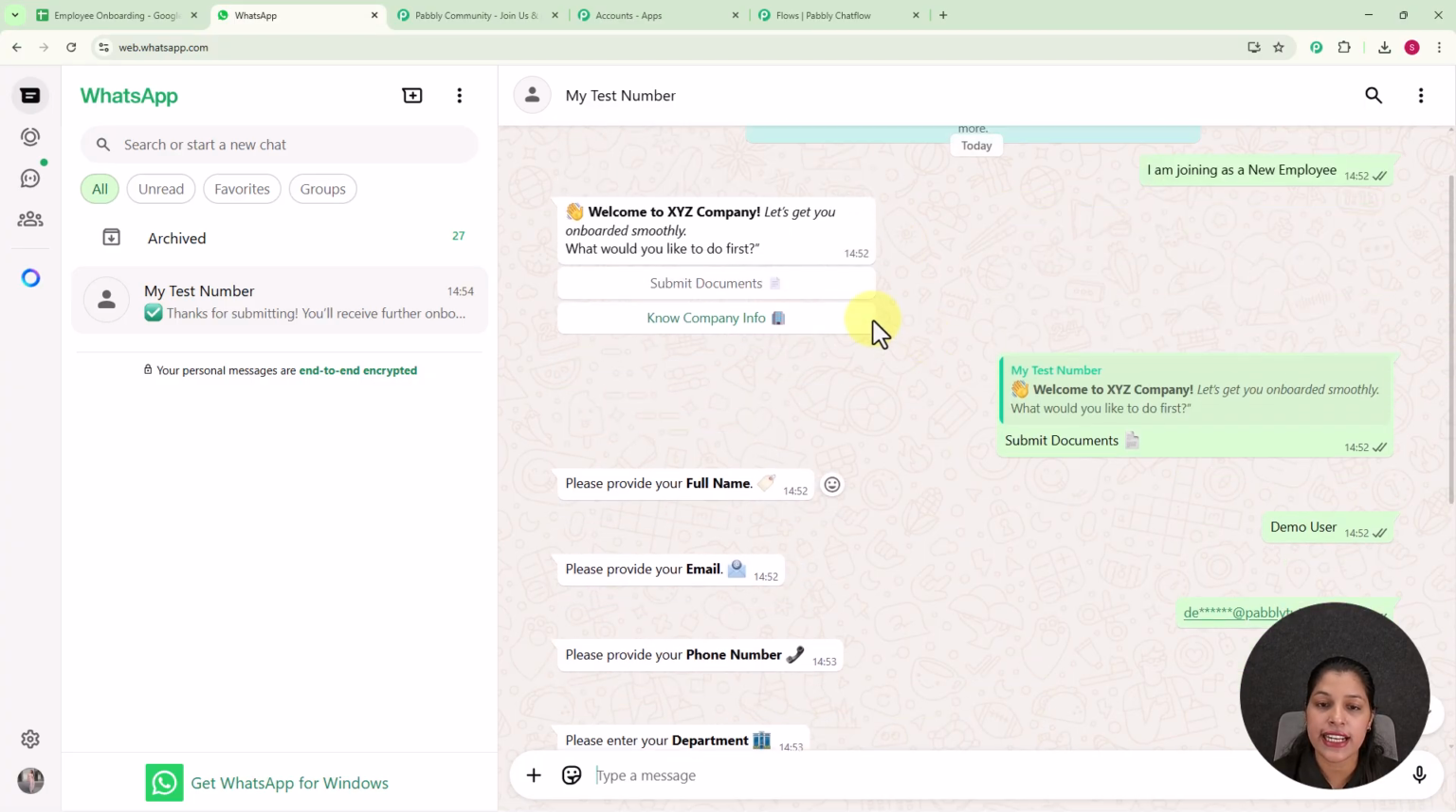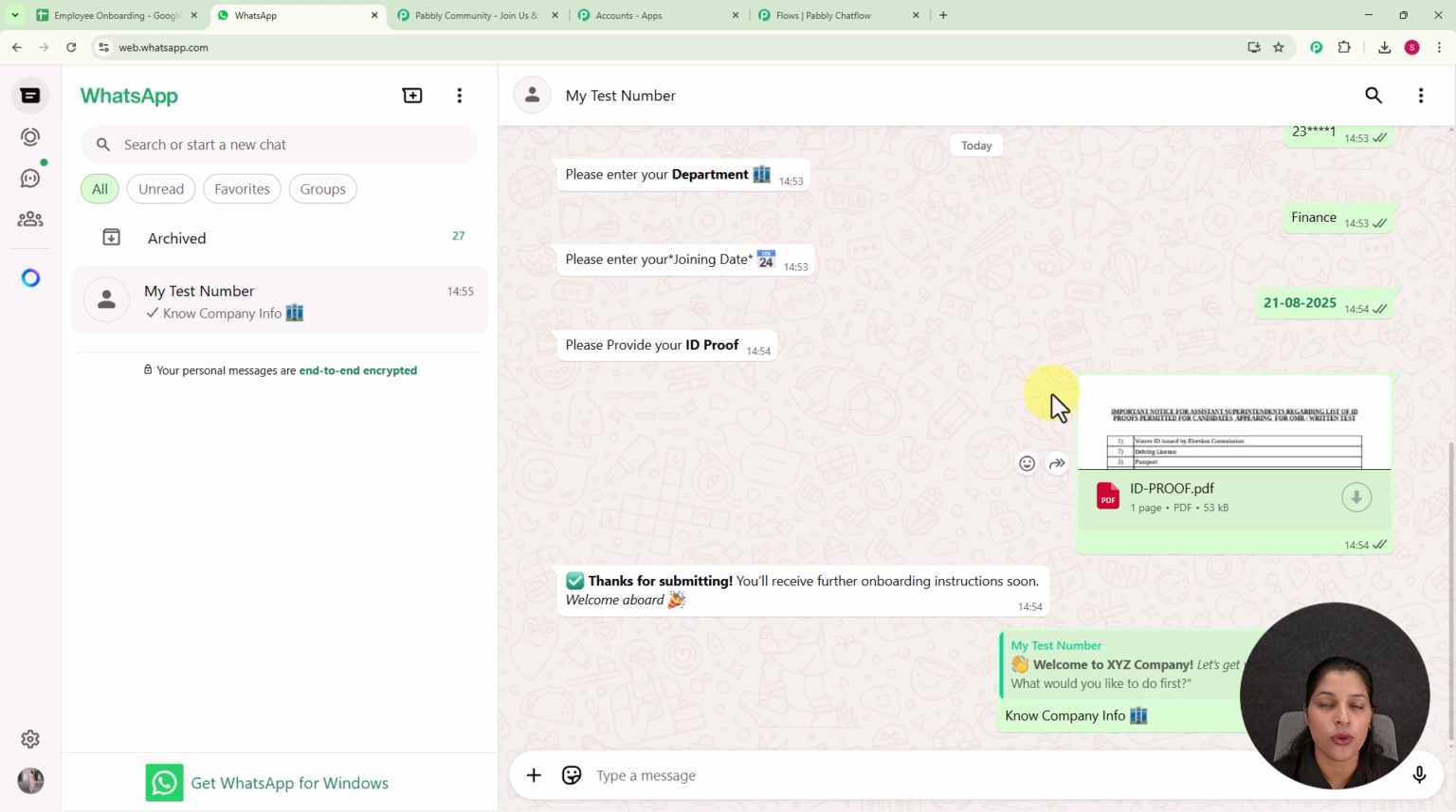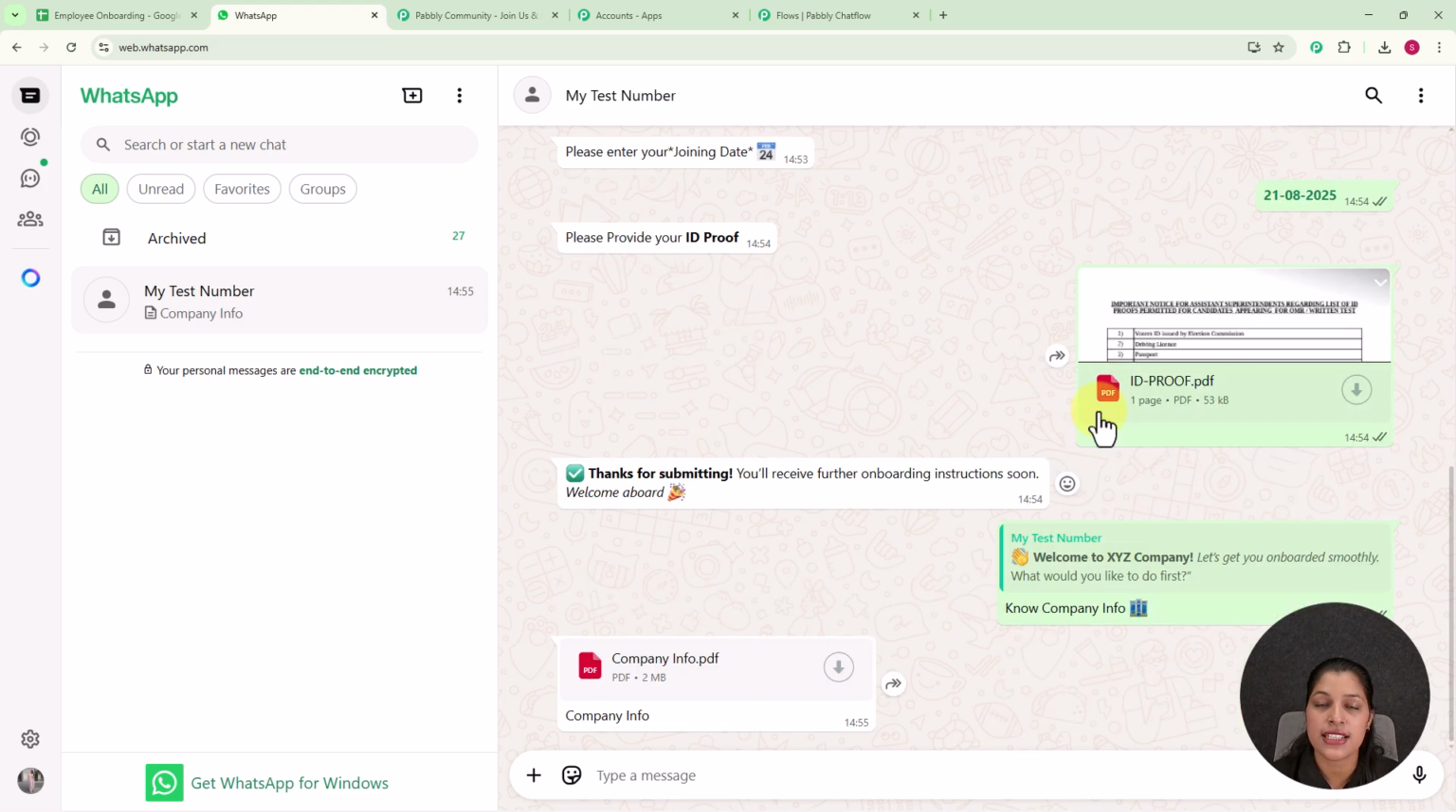Now let's select our second button, that is know company info over here, and as I have selected this button I am getting a message which consists of the company info PDF. So this is provided to me for checking the company info. So here you can see our chatbot is working properly.